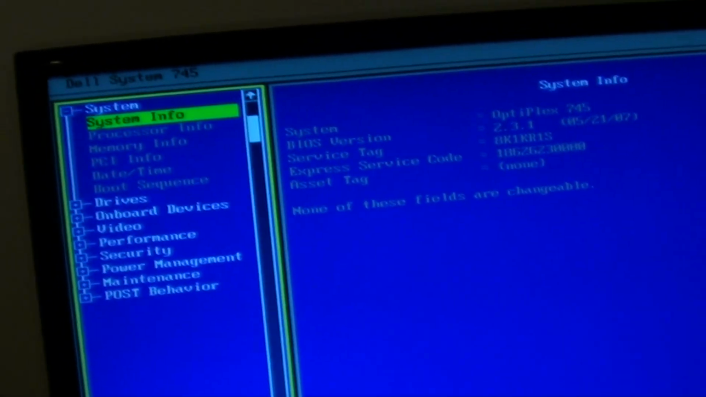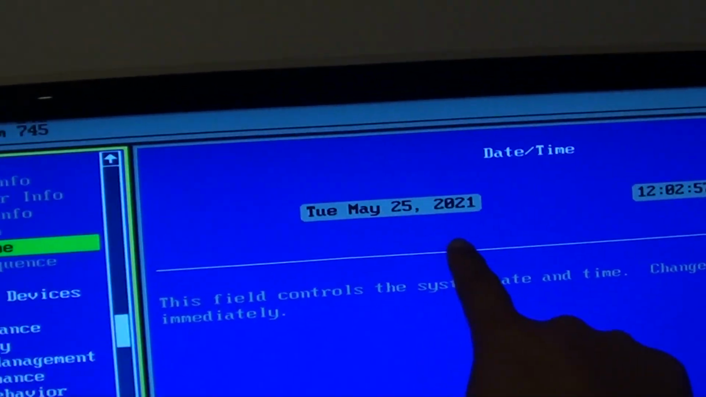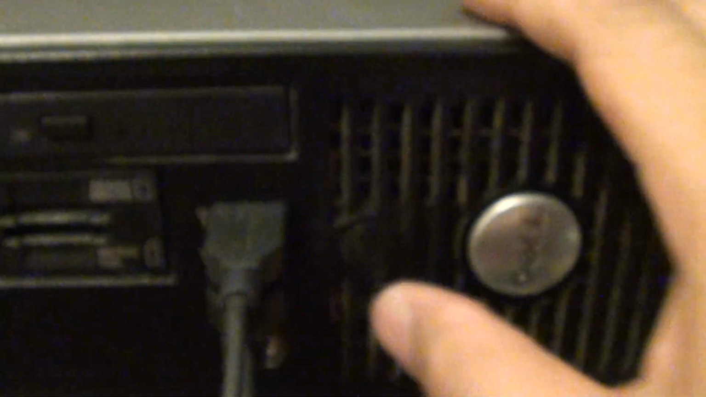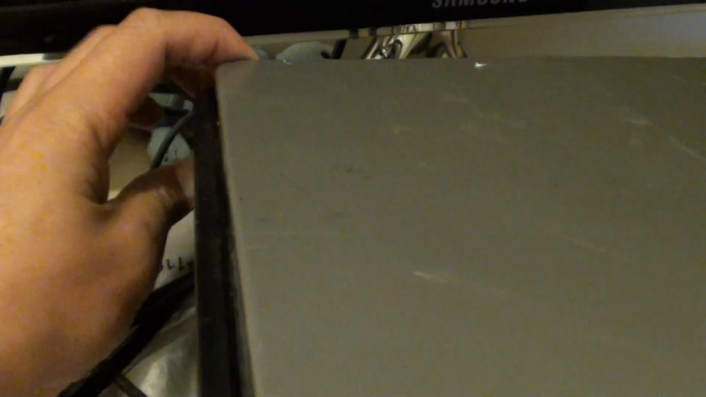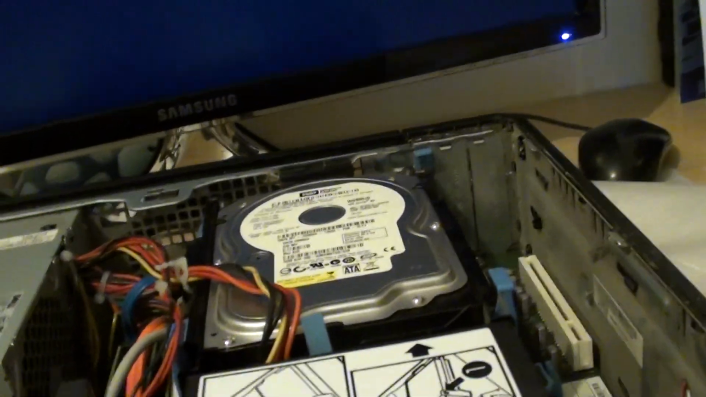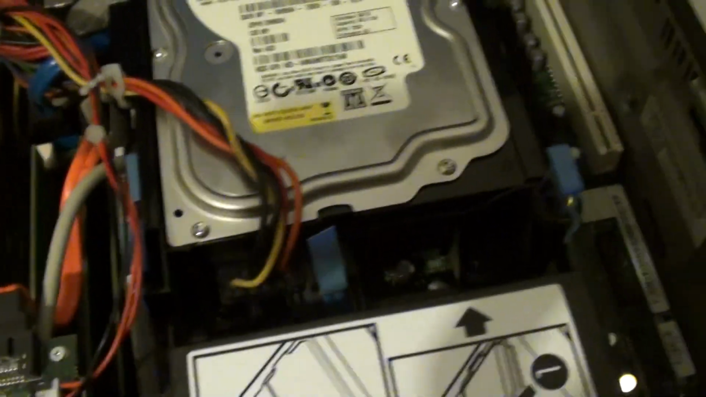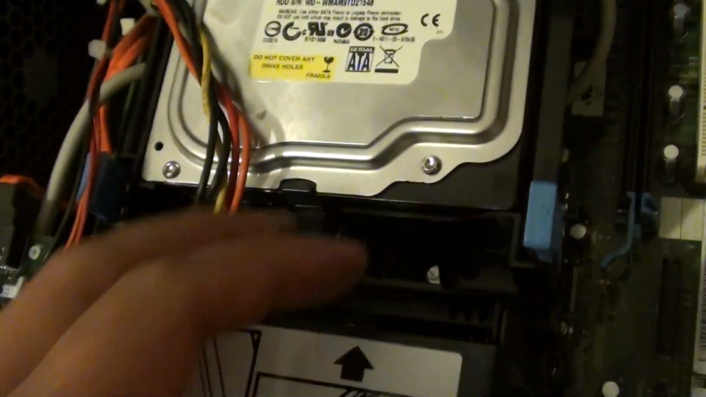In the menu, if you go into date and time, you can see now it is 2021. So I'm just going to turn off the power, unplug the cable, pull the latch to have the top open, and take the top cover off. The CMOS jumper is at the bottom of the hard drive, so we need to remove the hard drive.